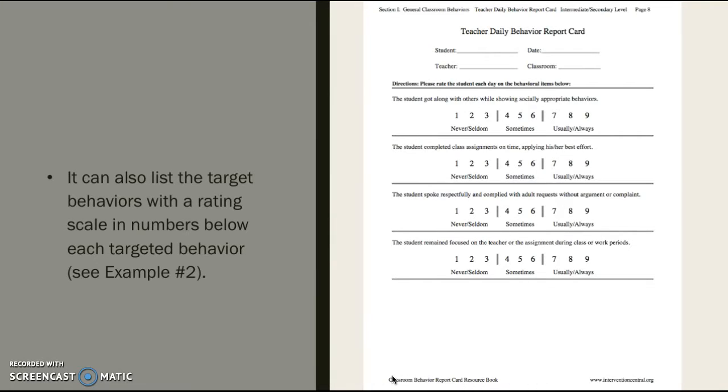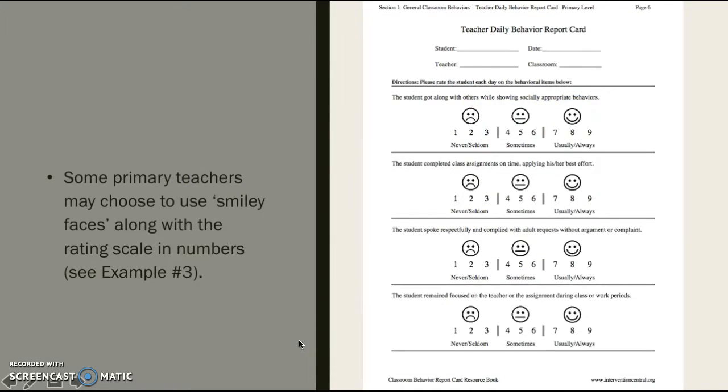Next, it can also list the target behaviors with a rating scale and numbers below each targeted behavior. Here you'll see the targeted behavior listed. The student got along with others while showing socially appropriate behaviors. If that student reached that behavior, the teacher would rate them on how they did on this rating scale. Some primary teachers will choose to use these smiley faces above the rating scale.